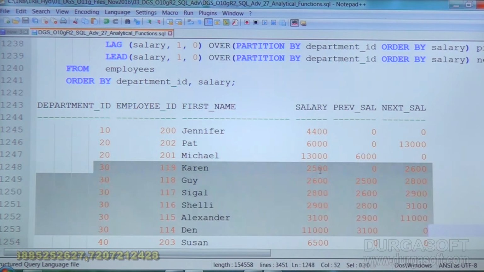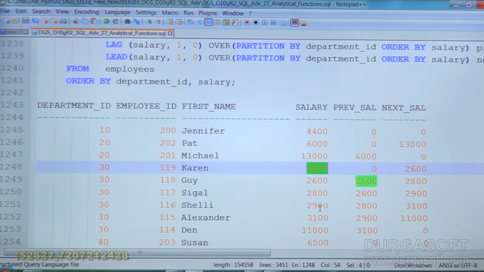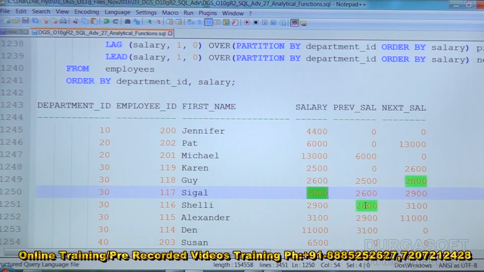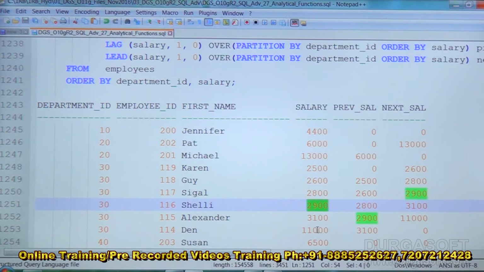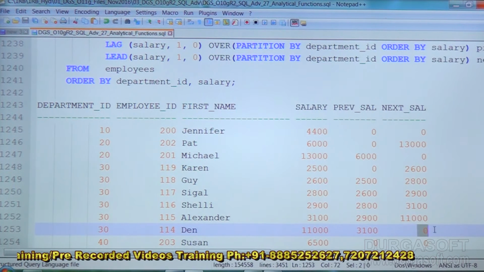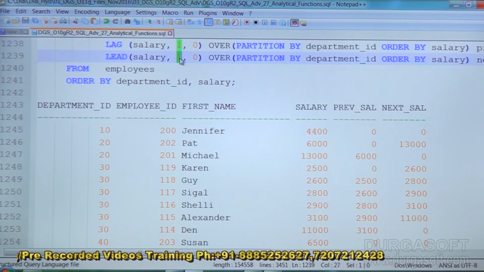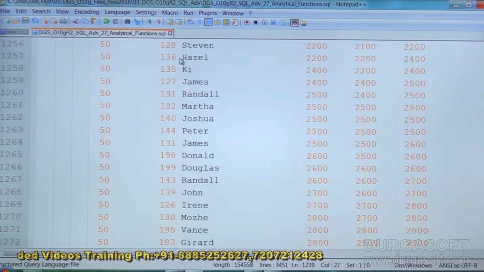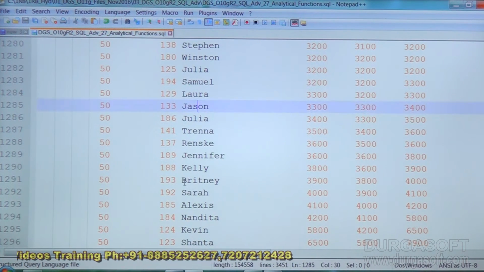The original salary 2500 is the first value. The previous salary, nothing is there, so 0. The next value is 2600. For 2600 previous is 2500, next is 2800. For 2800 previous is 2600, next is 2900. So like this. For 11,000 previous value is 3100, next value is 0, because it is considering the one position before and after. The same thing in case of 50 also.